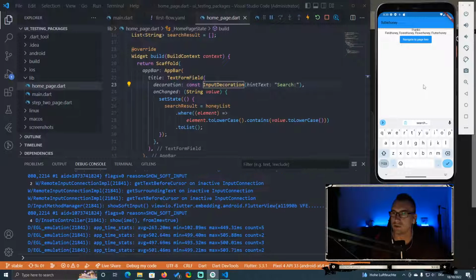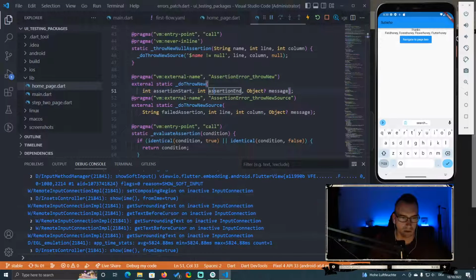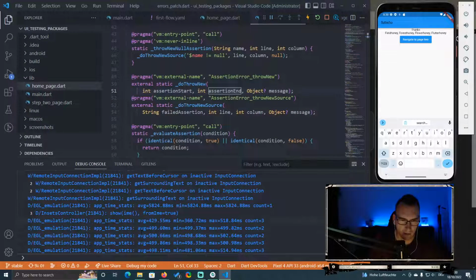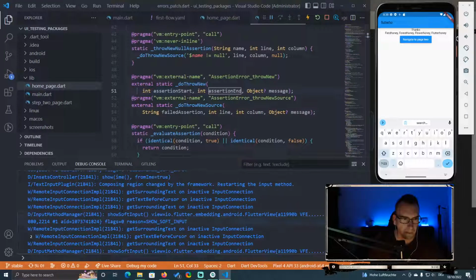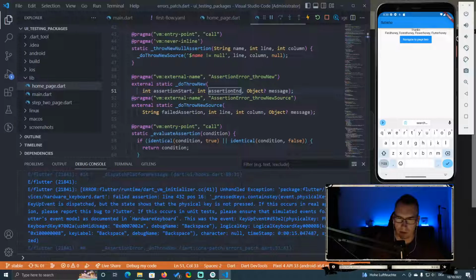Now actually something should be removed. Oh yeah, problems. So we throw some errors. Fantastic. Show which error? Remote show soft input, composing region, get surrounding stuff. Here's the error. What happened? Unhandled Flutter hardware keyboard failed, pressed key. A key up event is dispatched, but the state shows the physical key is not pressed. If this occurs in real applications, who cares? Okay.